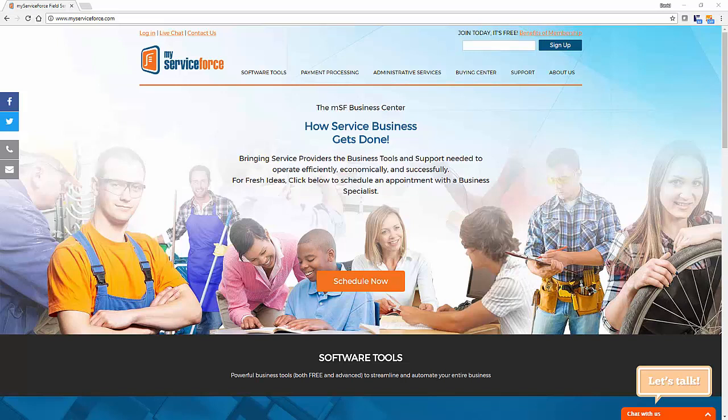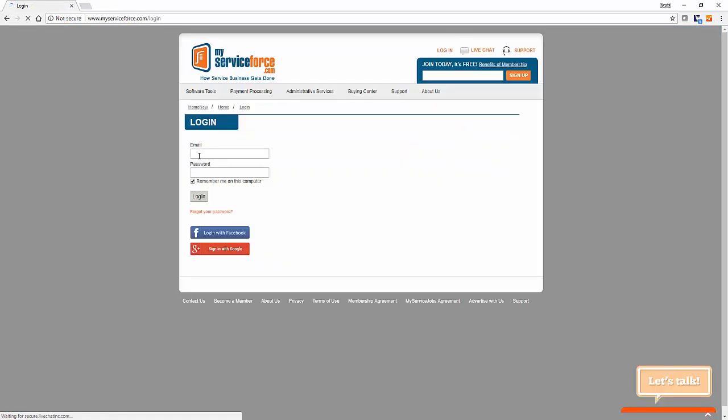The first thing you want to do is open a browser and go to the MyServiceForce Business Center at www.myserviceforce.com. Click Login. Of course, on the login page, you enter your username or email and password. This email address or username is the email address you use to log into myServiceJobs, and then of course enter your password. Once you've entered your username and password, click Login.